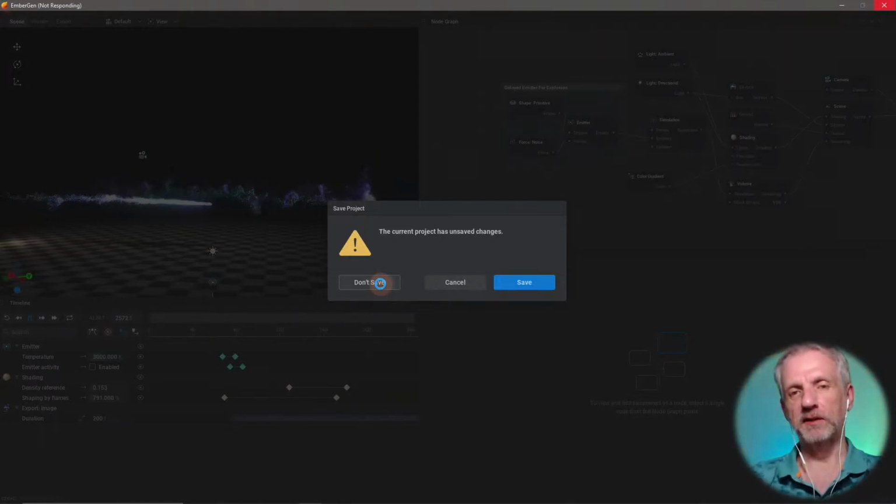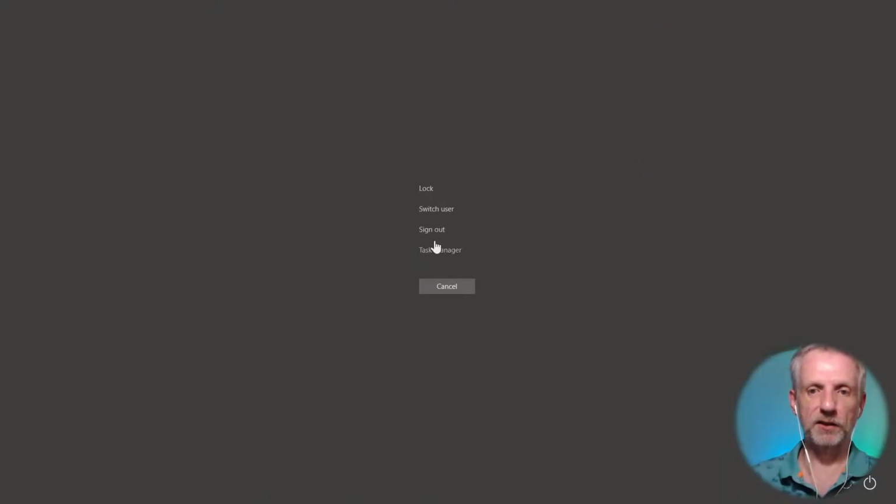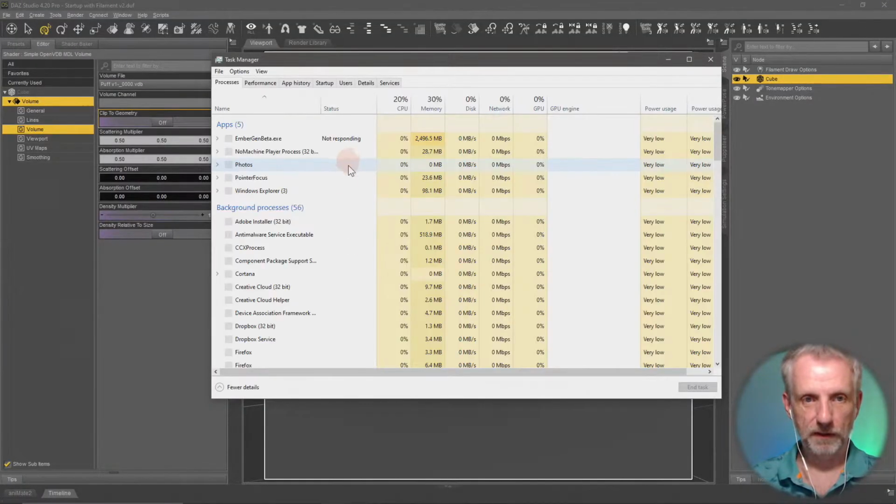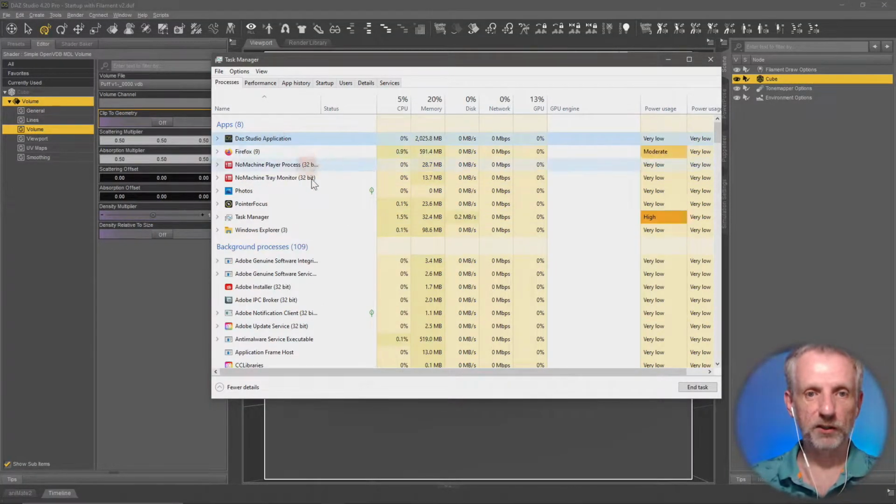And not responding, I suppose. Have I overdone it here? Have I broken EmberGen already? Dang. Do you know, so much so that my mouse isn't even reacting anymore. That's a serious problem that I've done here. Either it's still working on it, or it's literally my whole computer's hung itself. I'm so sorry about this. Task Manager is still responsive. That's a good sign. Daz Studio is still here. EmberGen is not responding. I suppose it just quit on us.